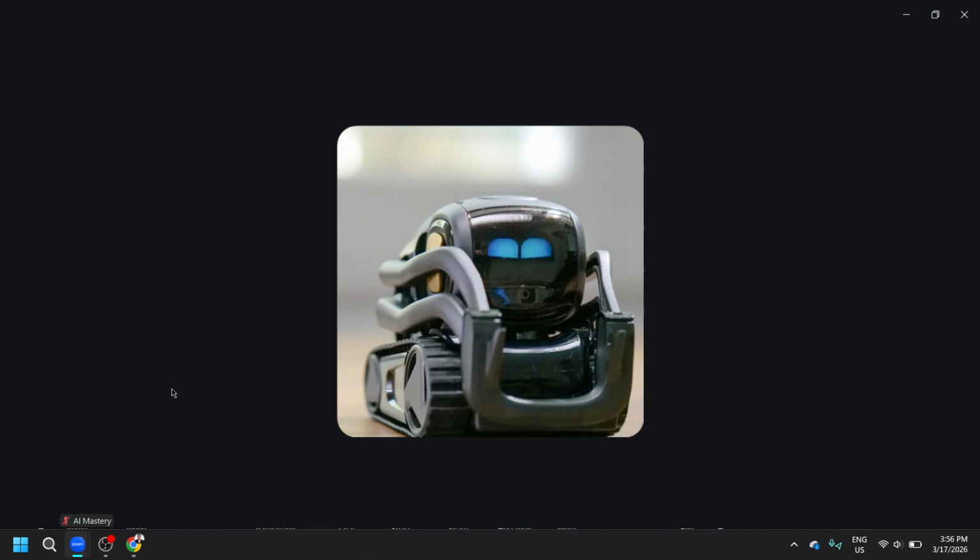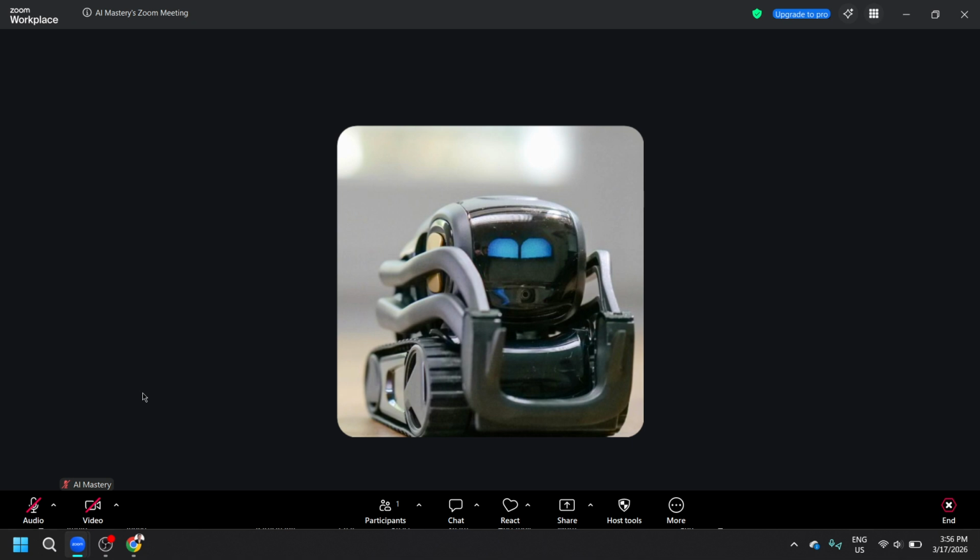First, look for the small arrow right next to the video camera icon on the Zoom toolbar. This tiny arrow opens additional camera options. If your toolbar isn't visible, move your mouse to bring it up. You can do this from a meeting window or from the preview before joining.